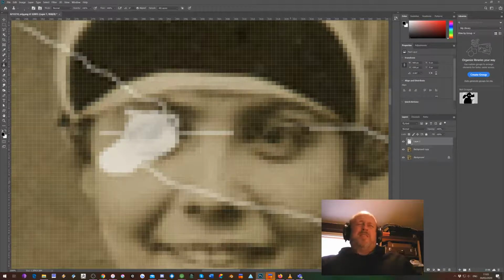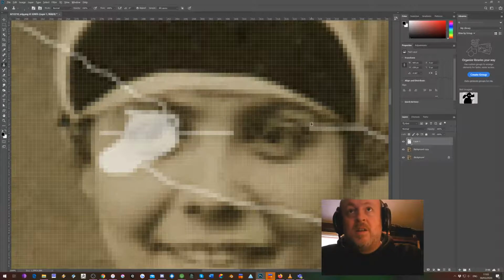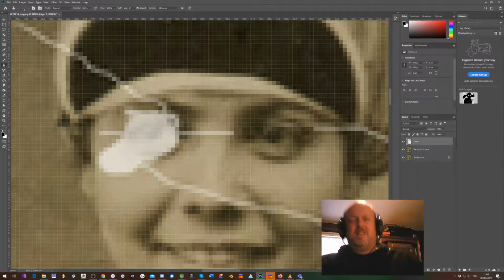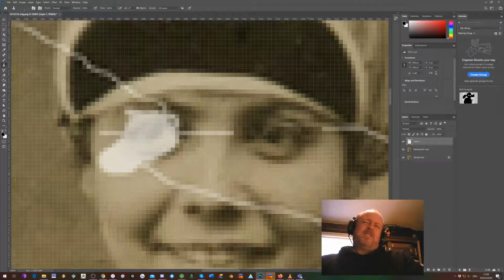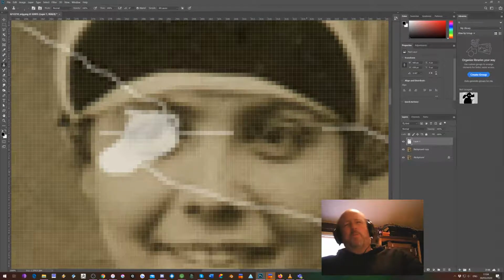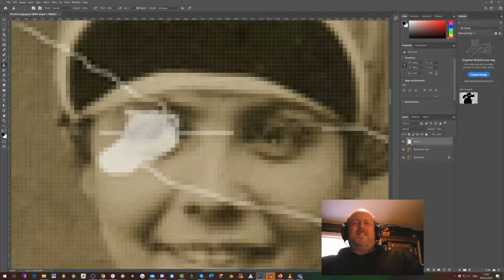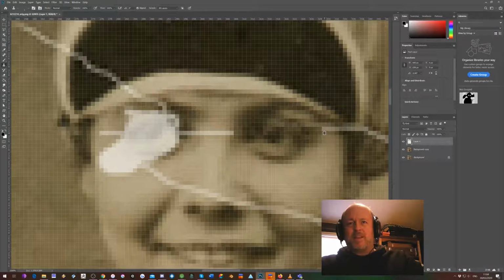How are we looking? That's coming together. I keep sampling from above and then below, so I'm getting a mixture of pixel colours in there. I apologise for pulling faces, but that's the only way to do it. Yeah, there we go, getting there slowly.